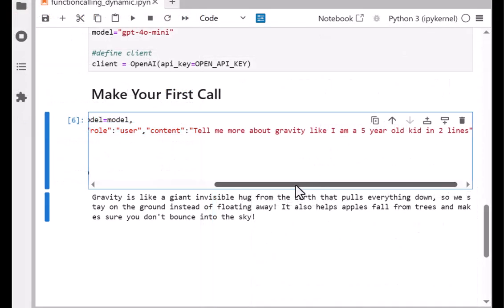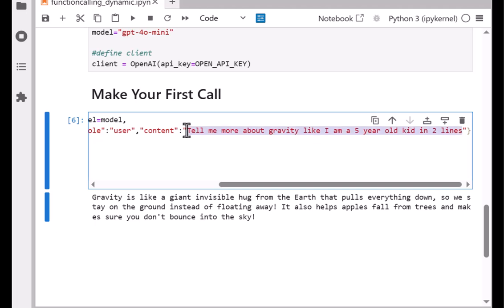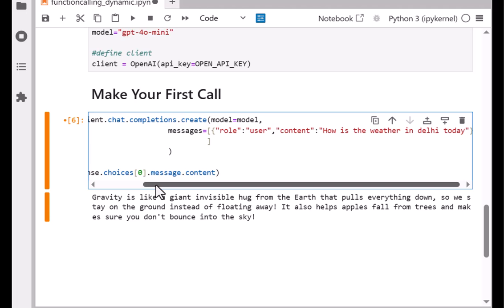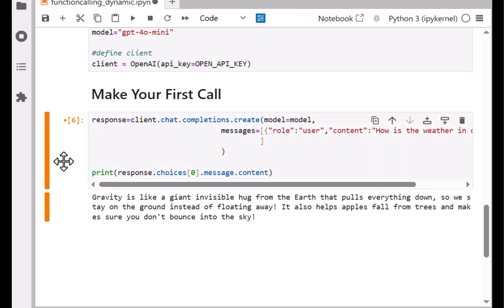So let's first have a look at the first call which we made in our first script. There we passed the prompt, tell me more about gravity, and the assistant responded with the right information. Perfect. But now let's ask another question. We will ask, how is the weather in Delhi today? And let's see what answer we get.